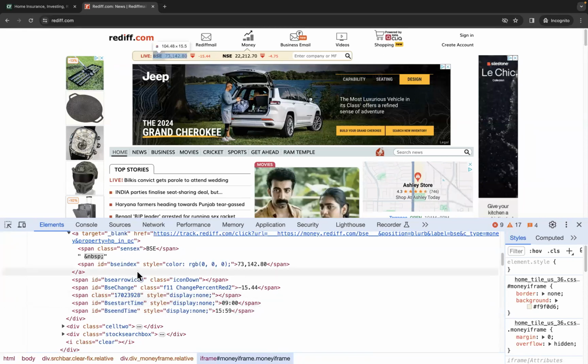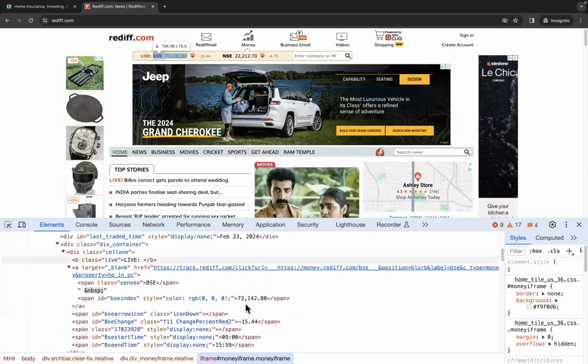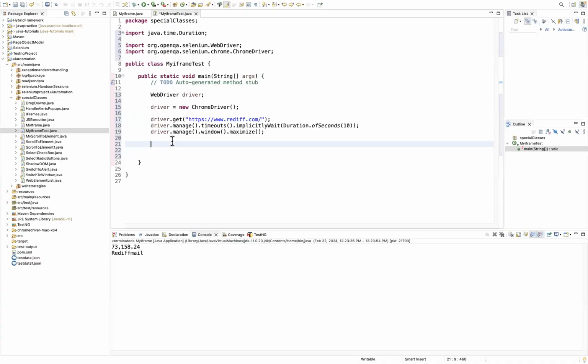So now let us switch to the iframe and then click on BSE index. Rather than clicking on this one, let us capture the BSE index value, which is 73,142.80. So let me go ahead and write a piece of script to handle this.